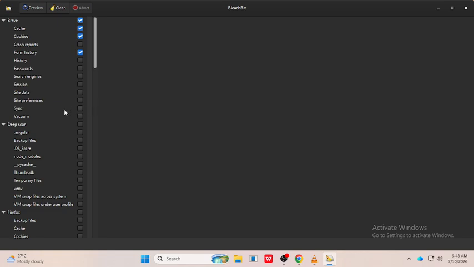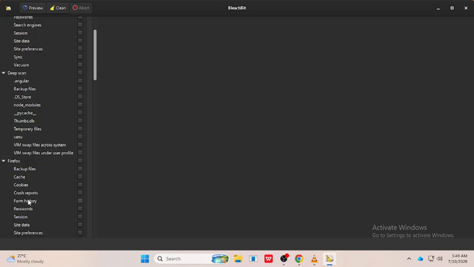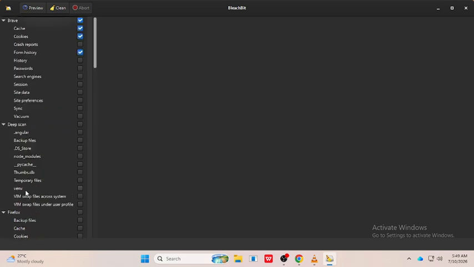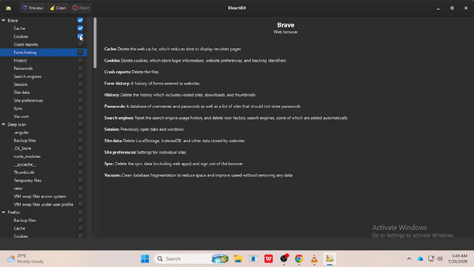Next, look at the left side of the window, where you'll find different cleaning categories for Windows, web browsers, and supported applications. Click on any category to read its description before selecting it. It's always a good idea to understand what each option removes before enabling it. Now check the boxes for the items you want to clean, such as temporary files, cache, logs, or browser data.